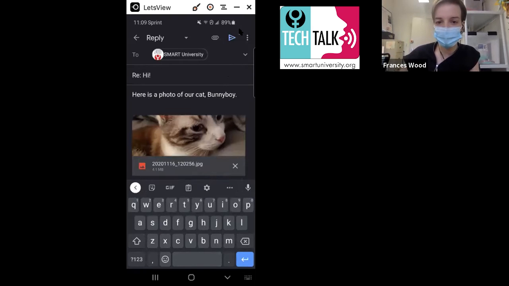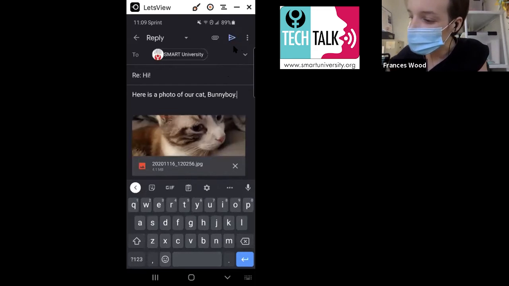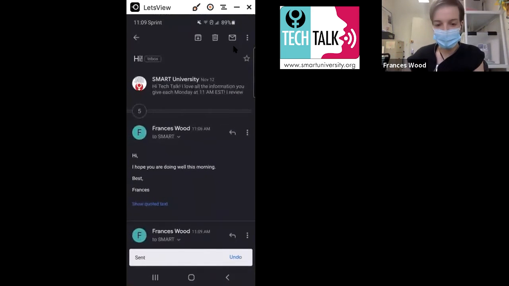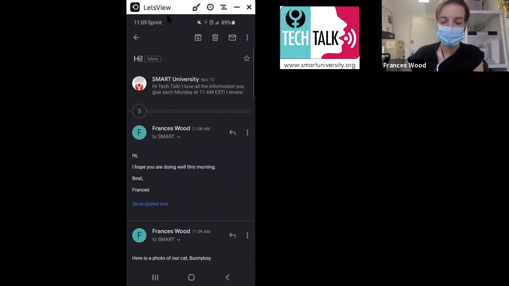So you send it just like you would otherwise. You go ahead and hit the arrow that looks like a paper airplane too. So there you go, and it's sent. You see at the bottom it says sent, and then it gives us again the option to undo. But we don't want to do that because we did mean to send it.